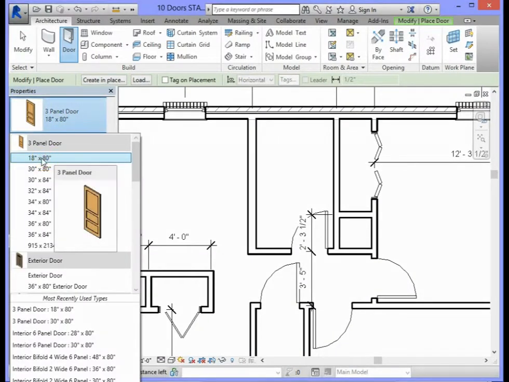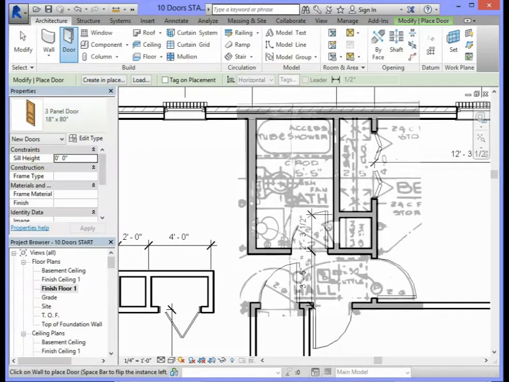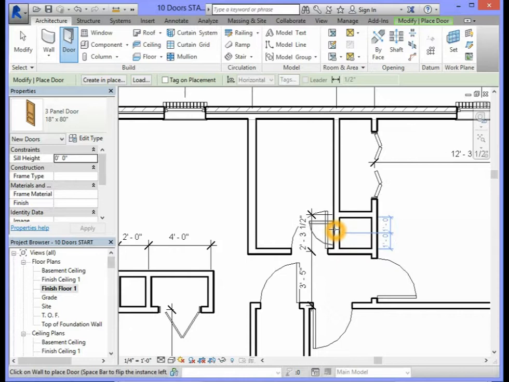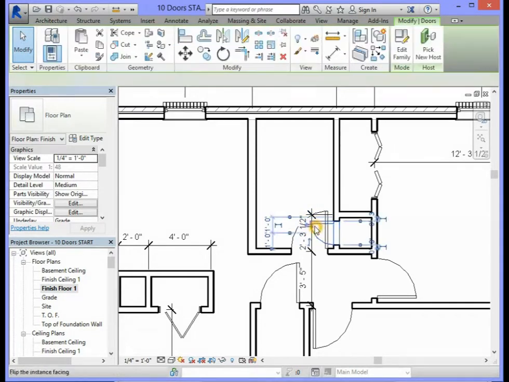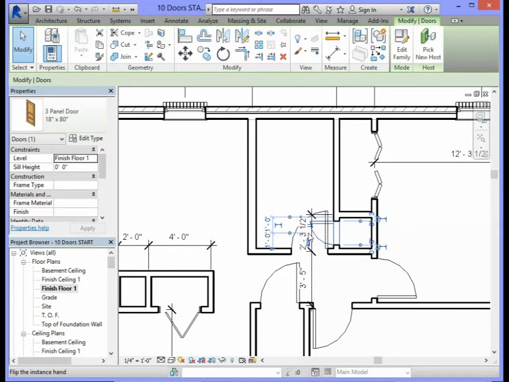After selecting the 18-inch by 80-inch 3-panel door, along this vertical wall, you will install the door. This door should swing in this direction. So again, you just use your double arrows in order to change the swing of the door. This door swings into the bathroom.